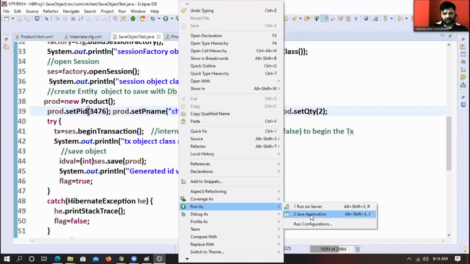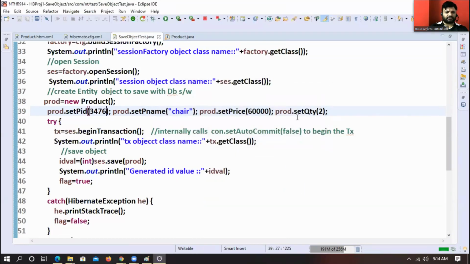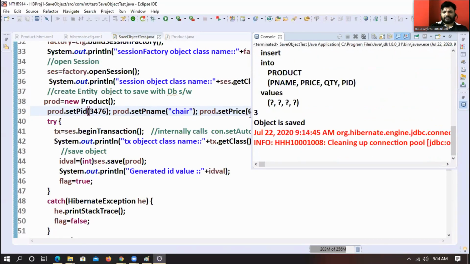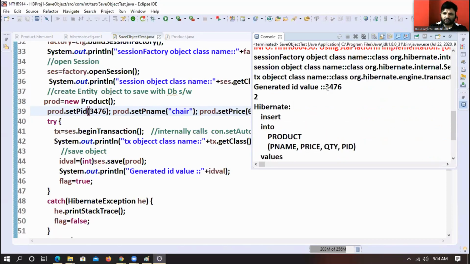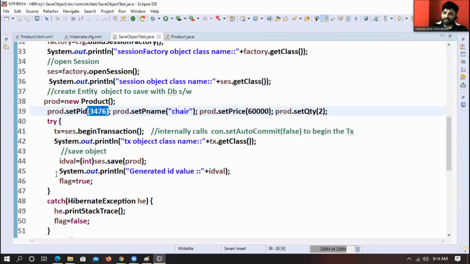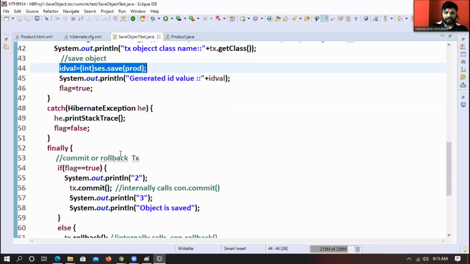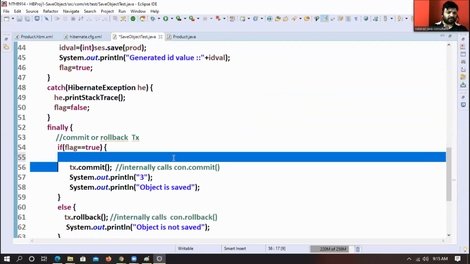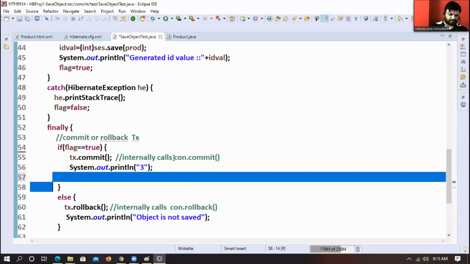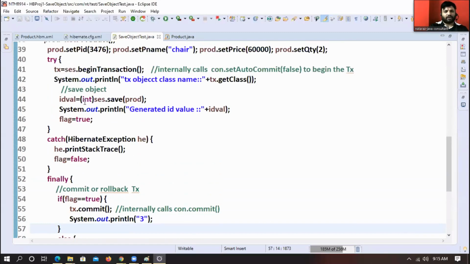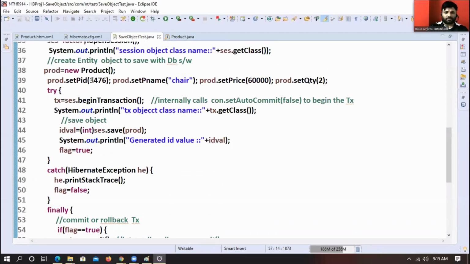3476. Run on Java application. See, boss, generated ID value is 3476. Whatever you have assigned, the same thing is coming as the ID value, or not? Why? Right now, I did not configure any generators. Are you getting my point? That's why whatever value I have assigned in the ID property, that is coming.